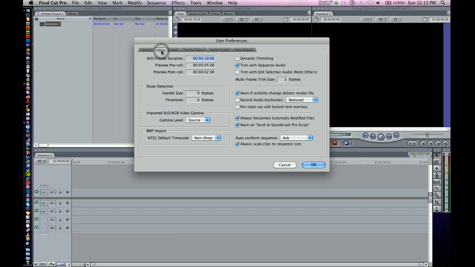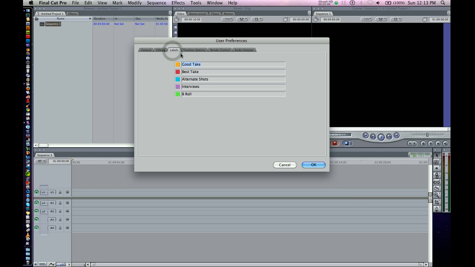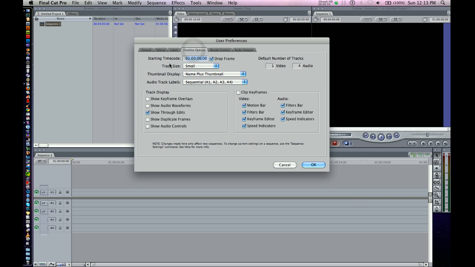Let's go to the editing tab. I leave this alone. Labels, you can set that to whatever you like. I don't really use the colored labels a lot. Timeline options: I uncheck this just because I work in a lot of non-drop frame media. Default number of tracks means there's one video and four audio tracks, as you can see in this timeline.